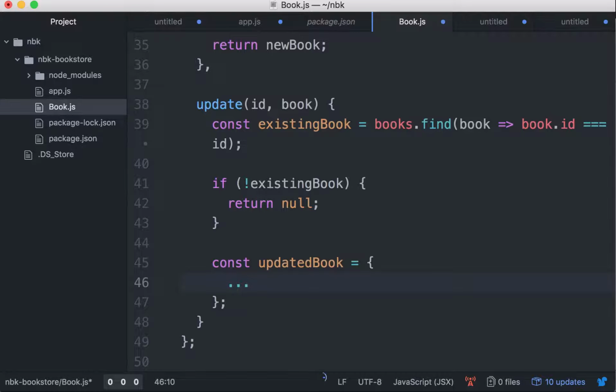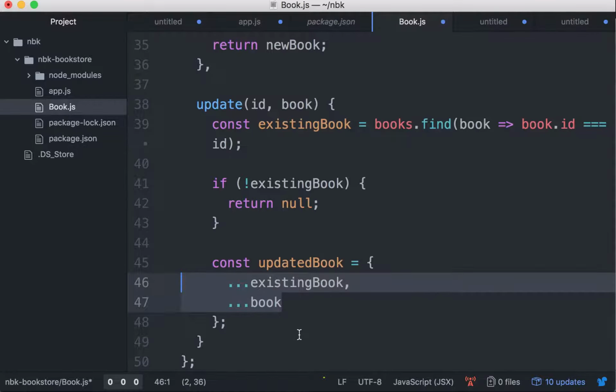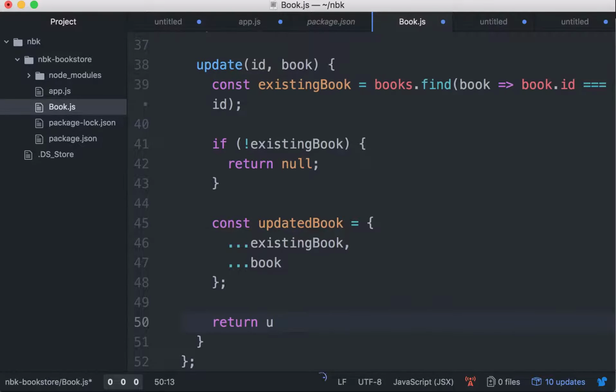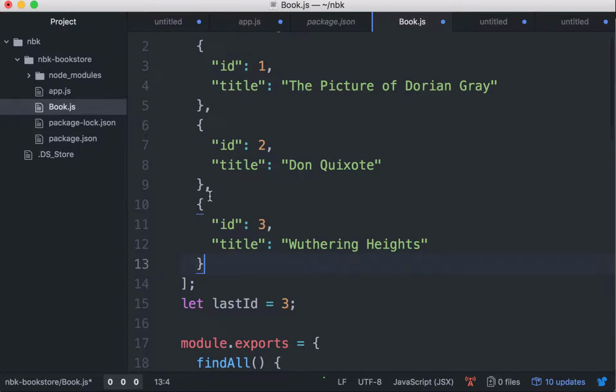Just do a three dots, existing book, then you say whatever from the book here. So what this is doing is it copies all the properties from the existing book, then copies all the properties from book, and if book does happen to have the same properties already defined here previously, it's going to overwrite them, okay? Anyway, with that, we can just return. Oops, we cannot because we need to actually update our fake database.